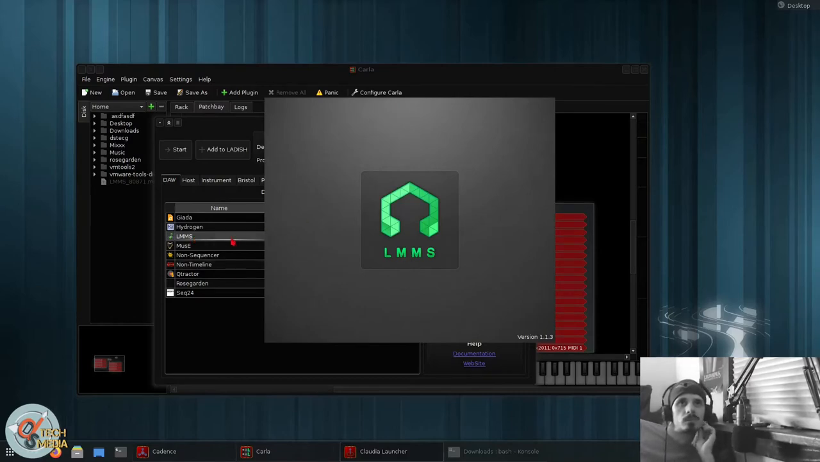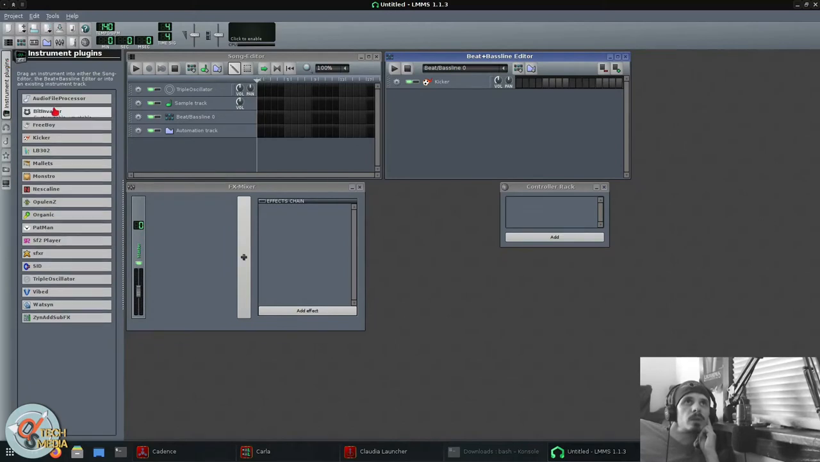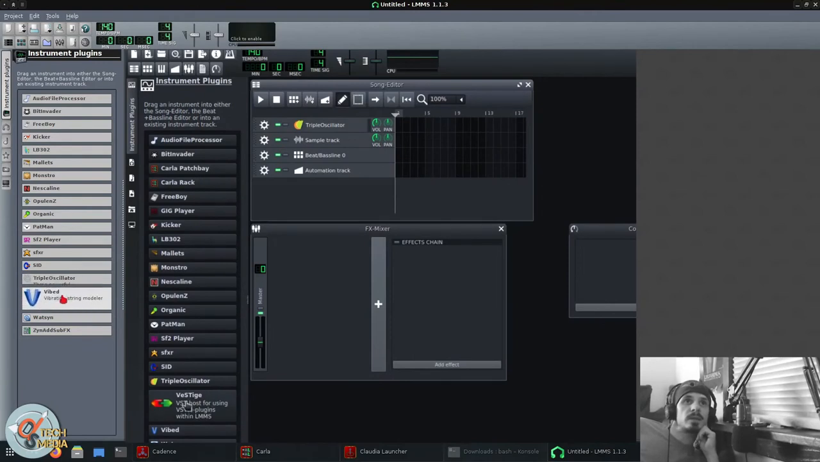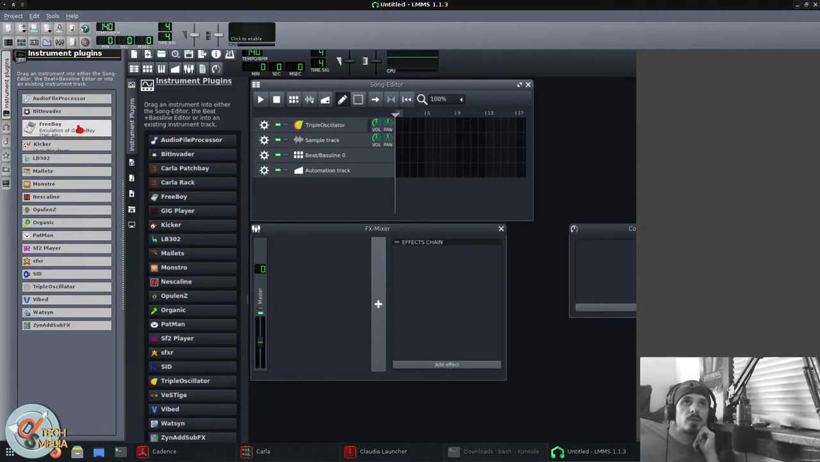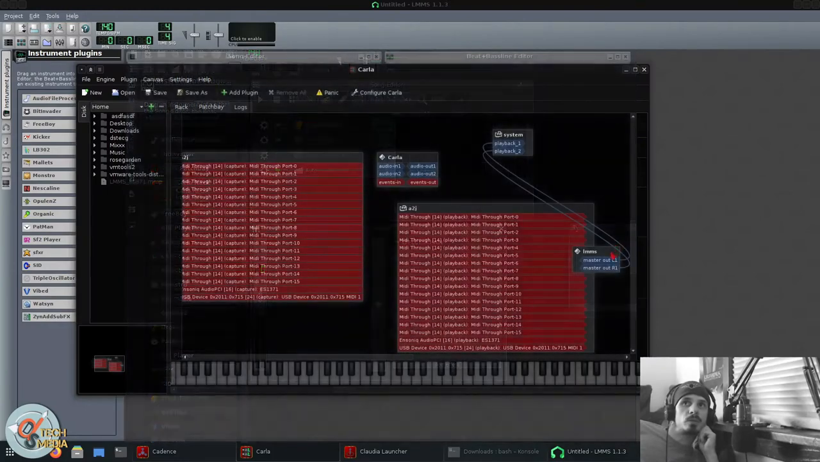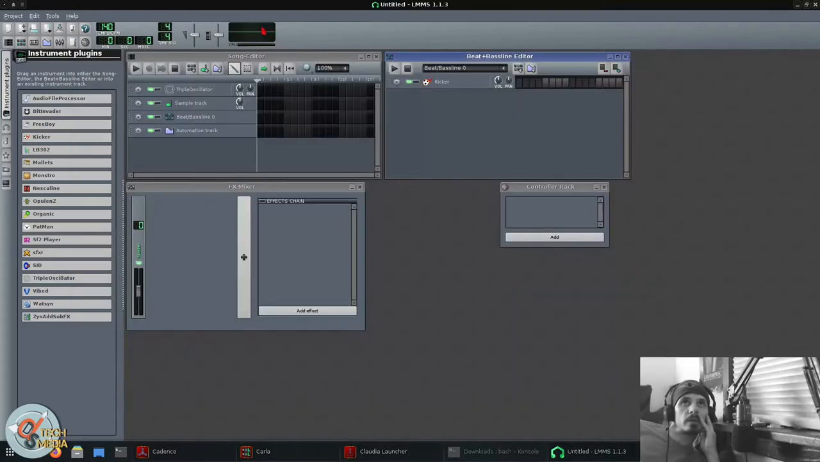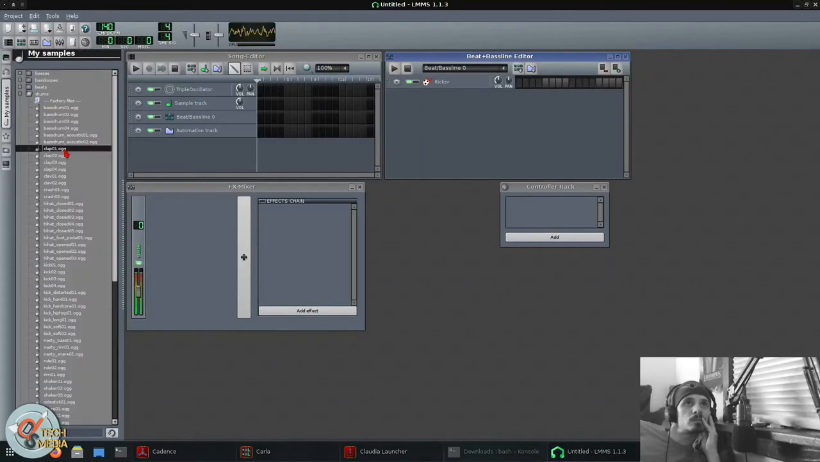And the version of LMMS in this is pretty outdated, but you still get the basic functionality. One thing that is missing is that it does not have the built-in host for plugins. Like my main Ubuntu install has the Vestige plugin, which is a built-in Windows VST host, and it also comes with a built-in Carla rack and Carla patchbay. But with this, we still have Carla to run plugins through, so it doesn't matter, you still get the same functionality.